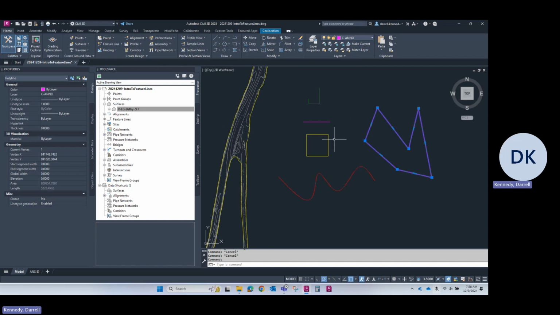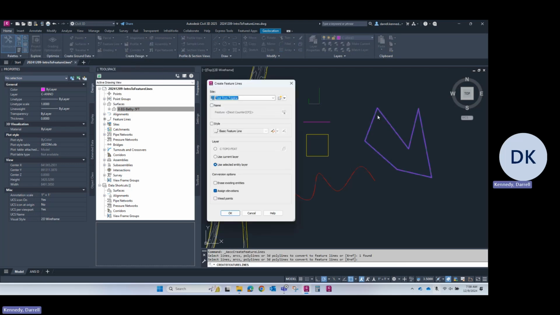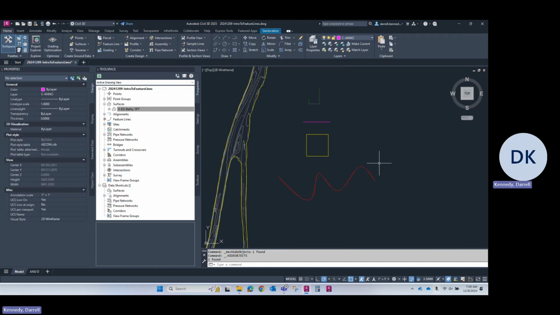Same thing for this one. Say it's on a layer, but you need it to be on CTOPO feature. So when you go to create a feature line, boom, we want to have it as CTOPO feature. We won't assign any elevations and we'll erase the existing entity. Okay. Now we have a feature line on CTOPO feature. There's no object behind it. The polyline has been deleted.